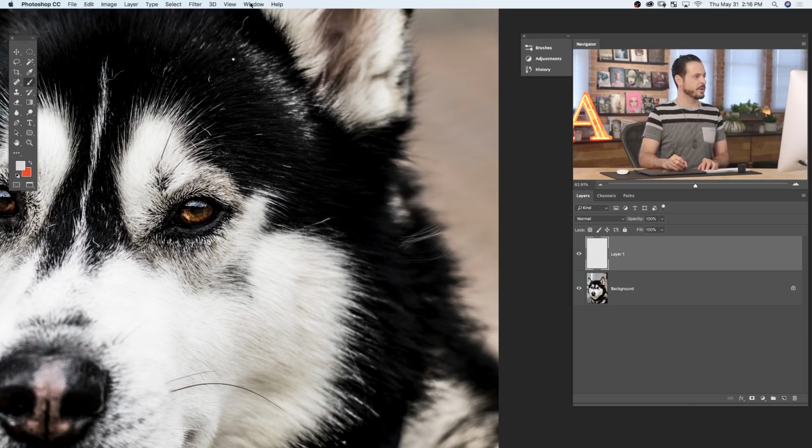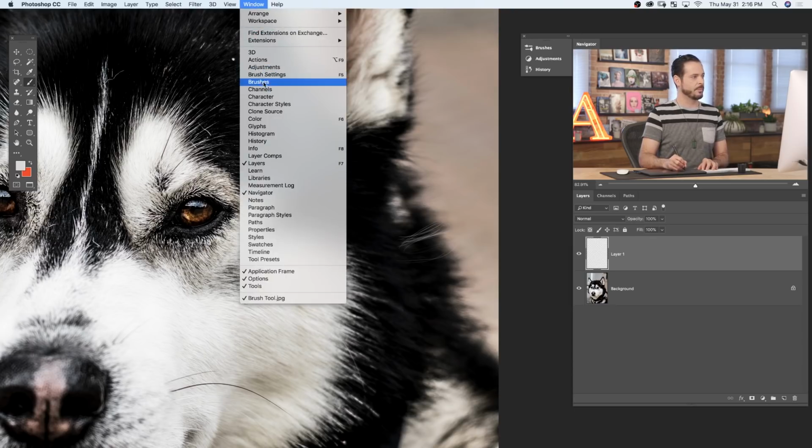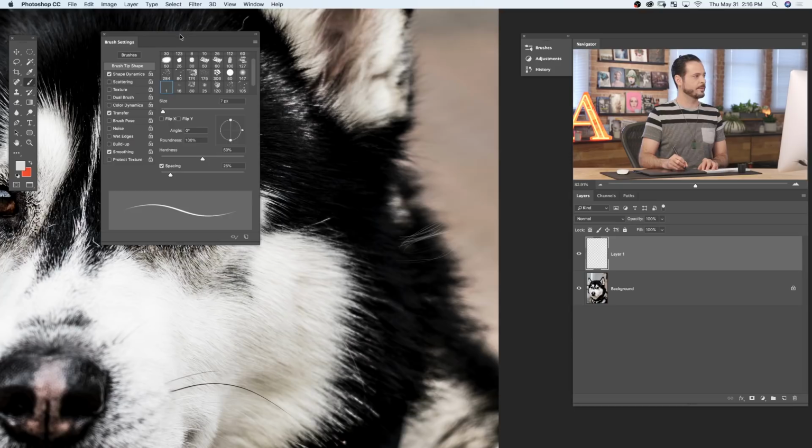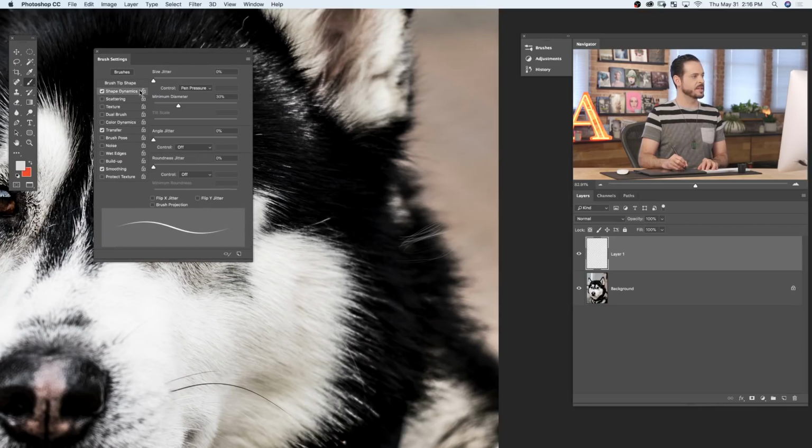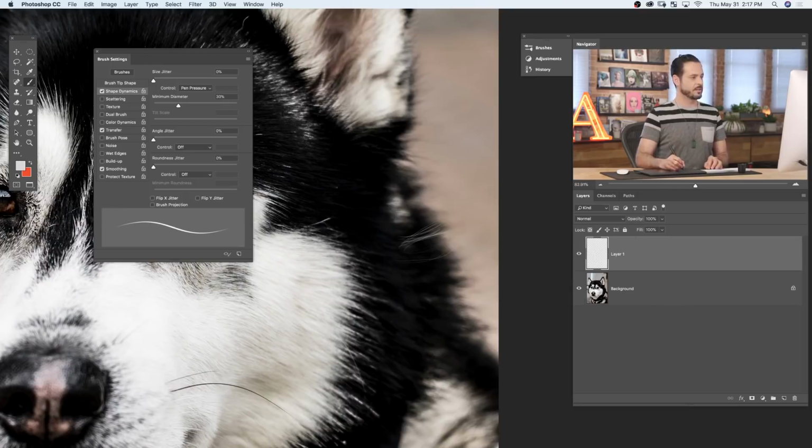Now, I also recommend going to Window and down to Brush Settings. There we go. And here in your shape dynamics, you can turn on your size jitter. Basically, you can turn on the controlled pen pressure if you're using a tablet, okay? So that'll be like the softer you press, it'll be smaller, and the harder you press, it'll be a little bit larger. Okay, let's make it a little larger so you can see.